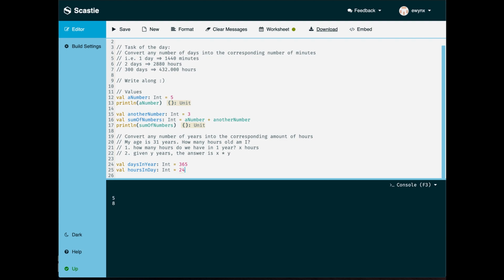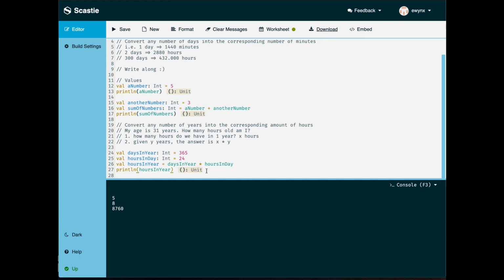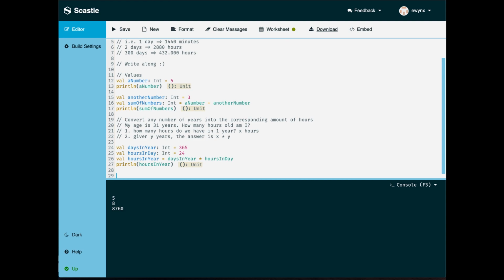Okay, so I have those two numbers. Now with those two numbers, I can determine how many hours we have in a year. So we just multiply the two. Let's see if I didn't make a typo. And let's just print that. Hours in a year. Let's print it to see what the answer is. 8,760. That's cool. So in 1 year we have 8,760 hours. And now we're going to create a function.